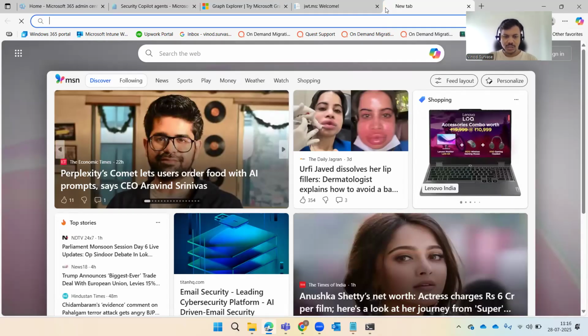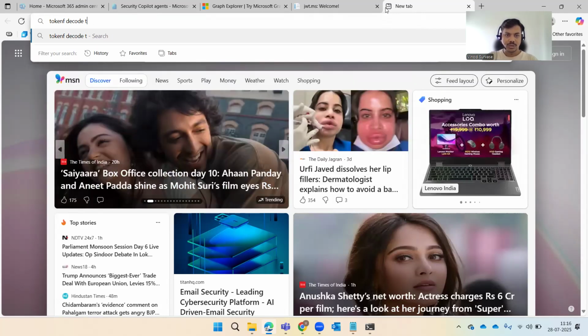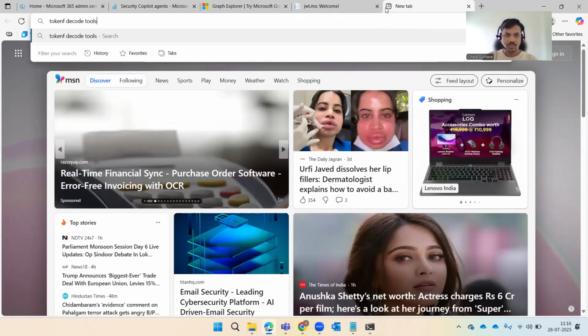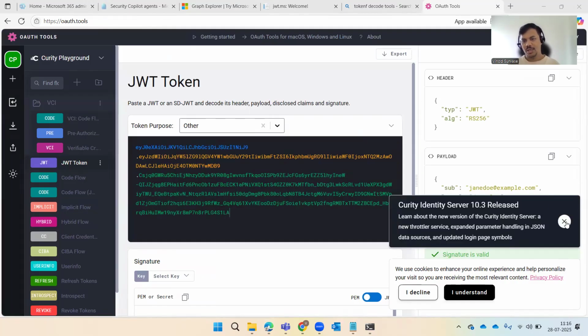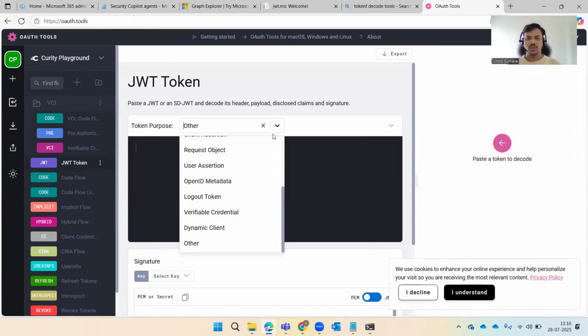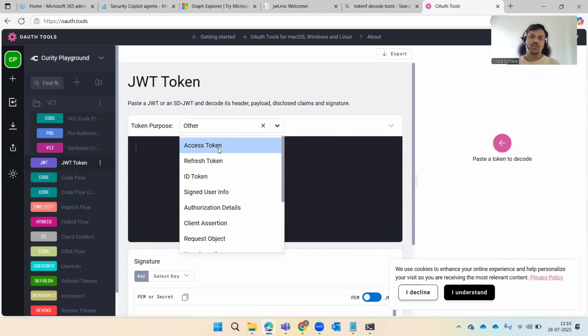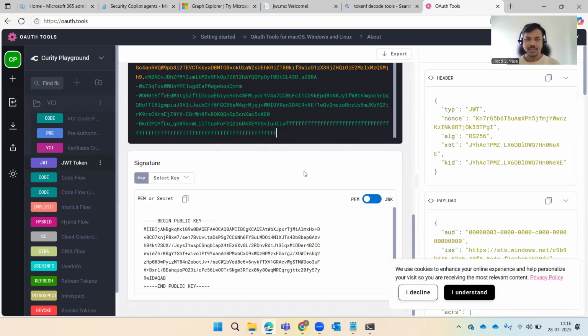I'll just search for token decode tools. So there are different tools available, and many of them are free. Now, what may happen is that if you are a new person, you don't know how to do that, or probably you don't know what it is, so you probably will not understand that, right?